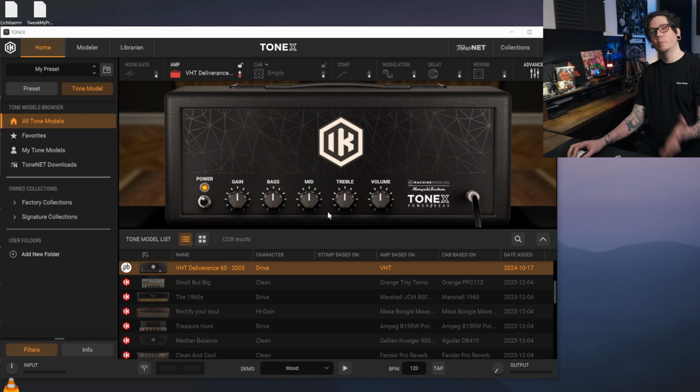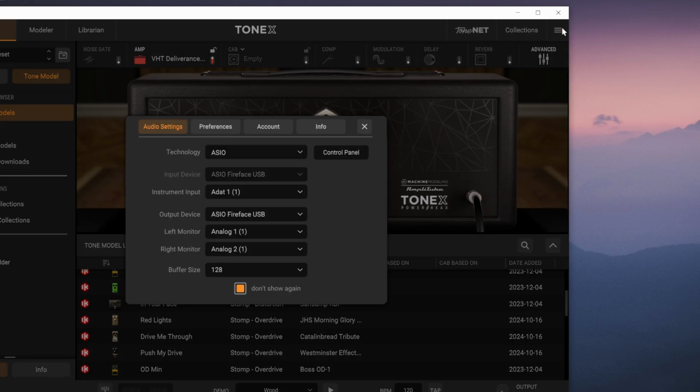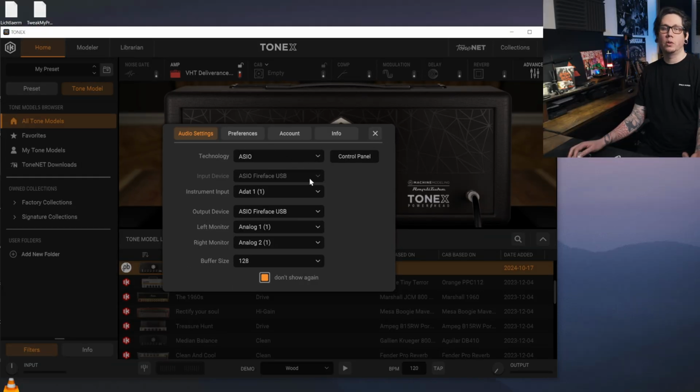So to avoid all the extra hassle of plugging into this and then trying to figure out stuff with Tonex being your sound card, I'd suggest not to do that and then plug into your audio interface as per usual. So to make sure you're not using the Tonex ONE as your interface, you would just go into the options over here and double check that your normal audio interface is the one being used as opposed to Tonex ONE in this case.